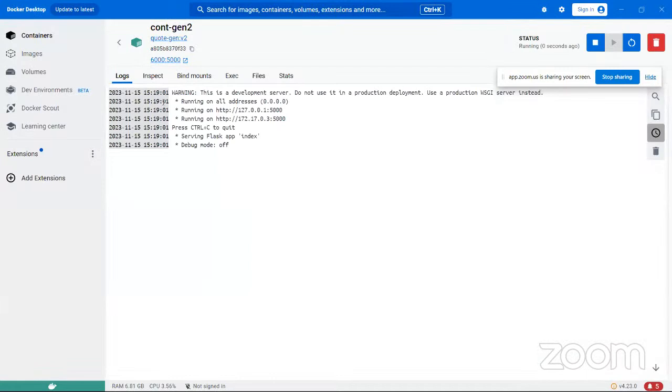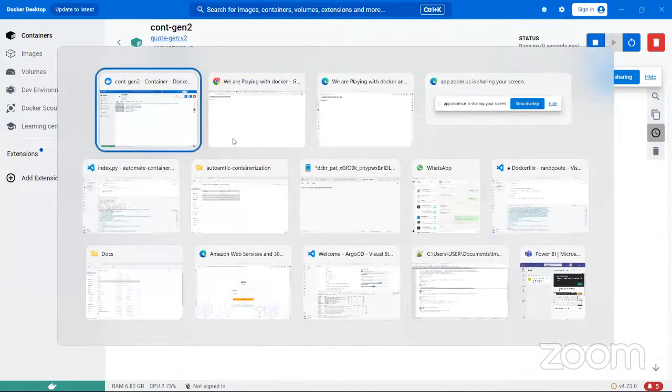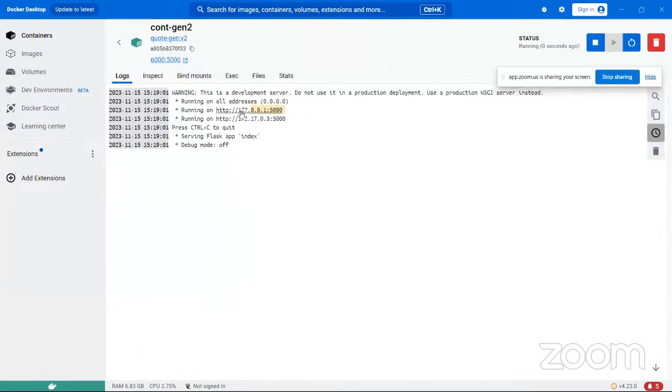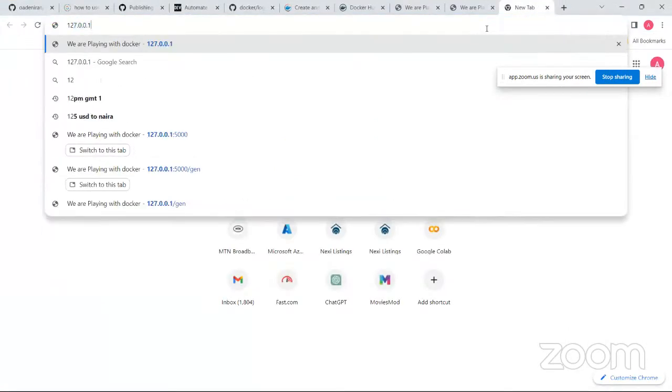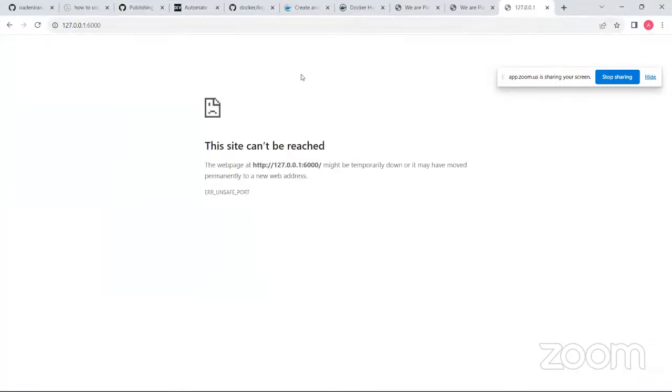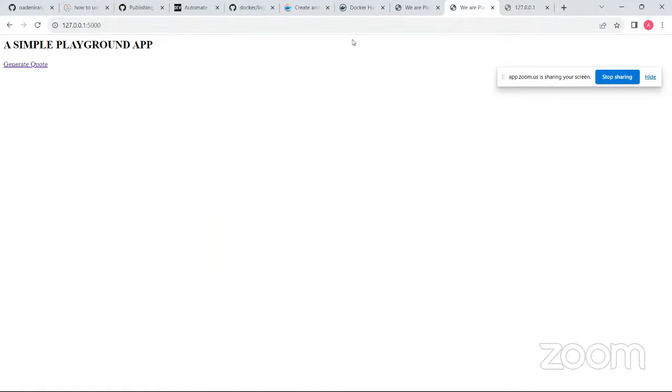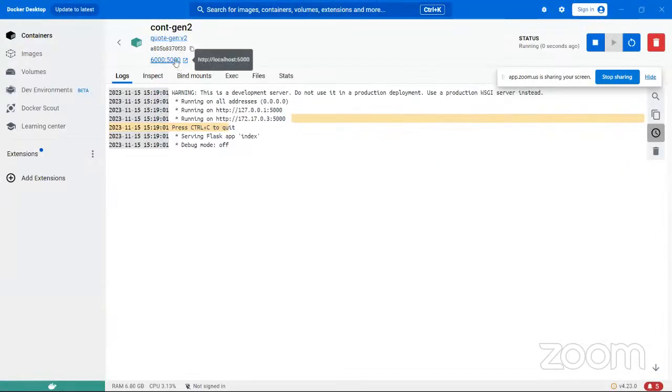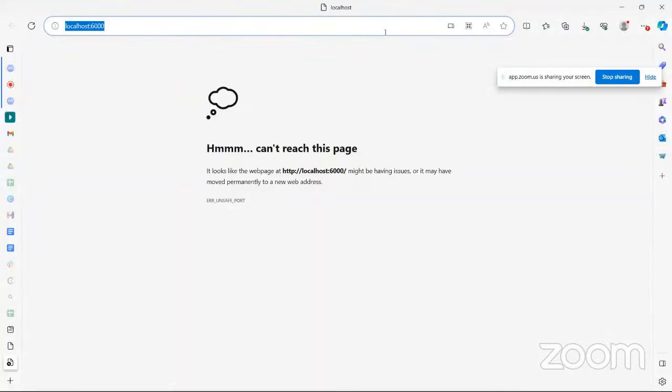Once this is running, if I come here, you can see that it is still showing 5,000, because inside the container we are running it on port 5,000, on different hosts, no problem. But if we come here now and I do 127 and 6,000 and press enter, why is this not working? I should be able to map different ports. Let me come here. I see that's not working.